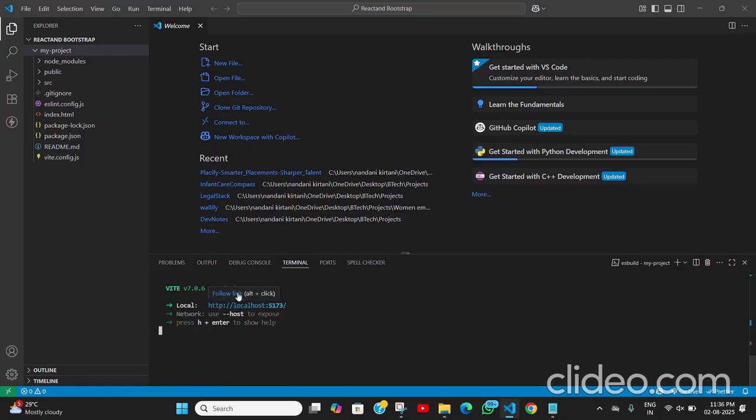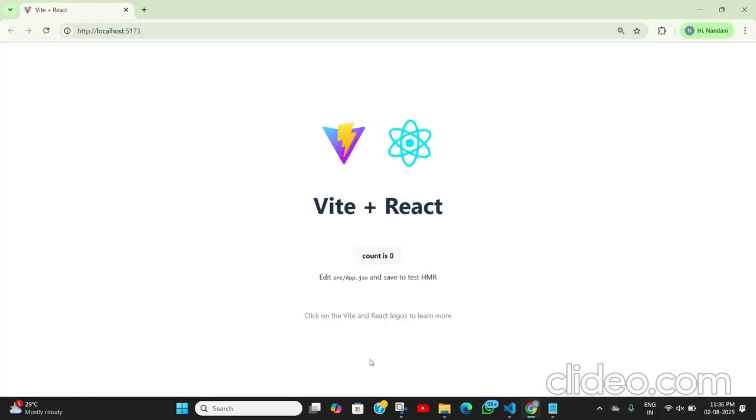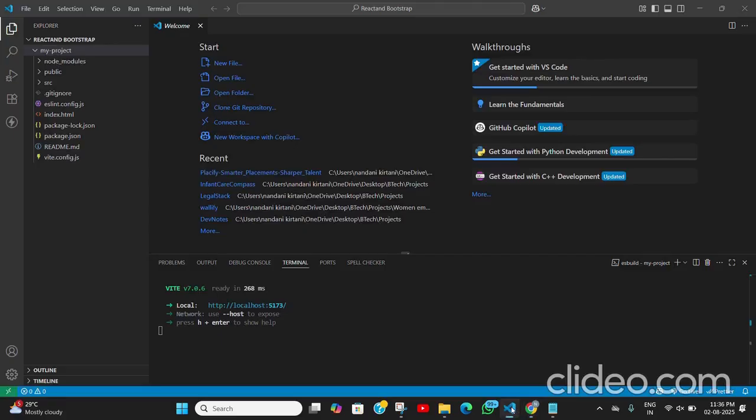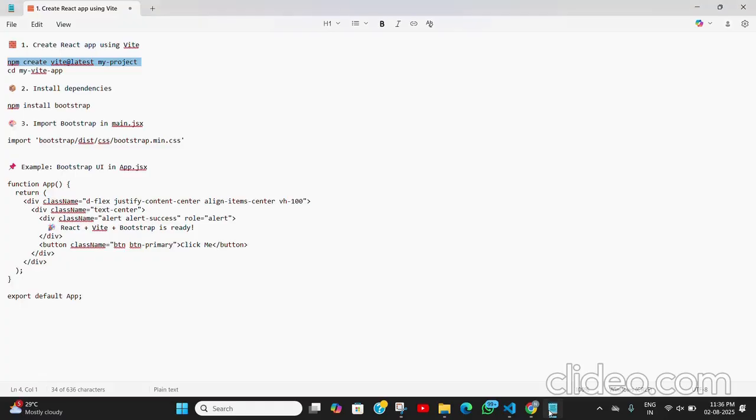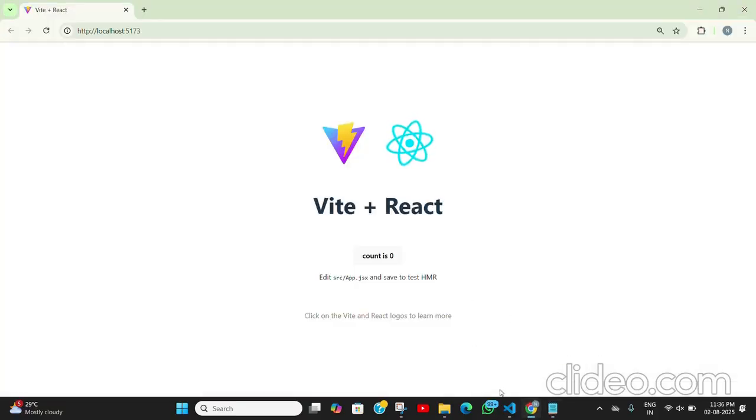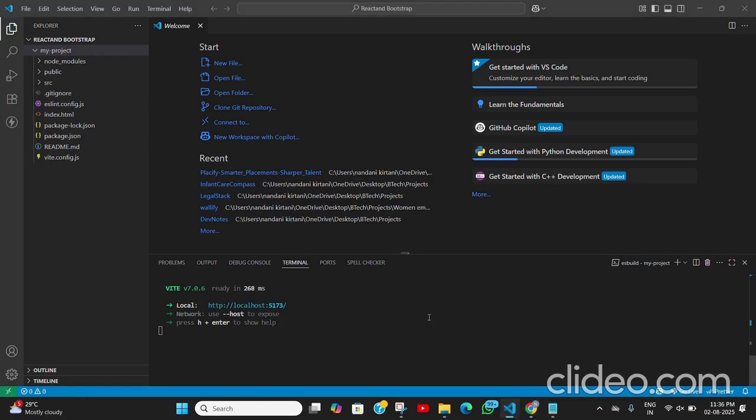Now, let's run the command: npm run dev. This starts the development server, and you should see your React app running on localhost in your browser. If you can see the Vite plus React starter screen, everything is working fine so far.